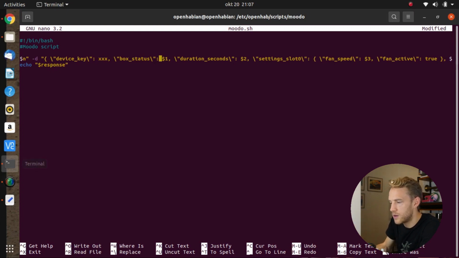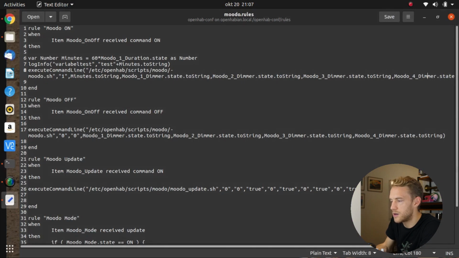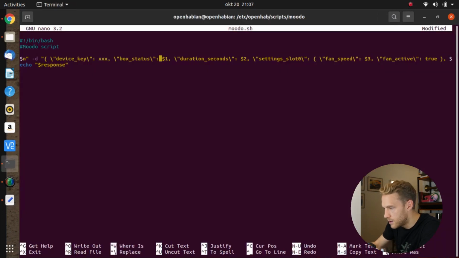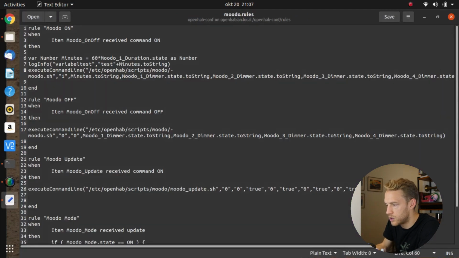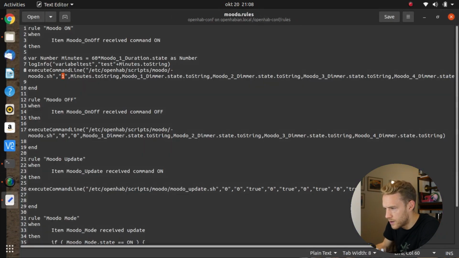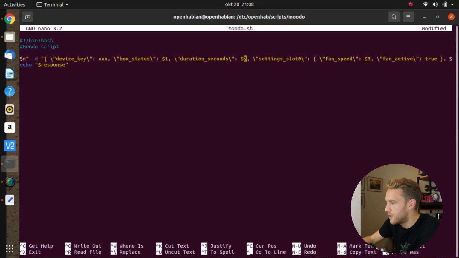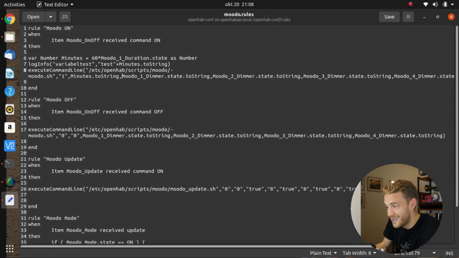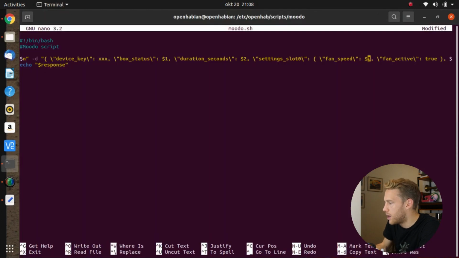So the stuff that we put in when we execute this command, these variables, 1, 2, 3, 4, 5, 6, they go in these spots where I have variable 1, 2, 3, 4, and so on. So box status is variable number 1. We want it to be on, so we send that one. Duration in seconds, that's variable 2, right? So that's here, variable 2. You get it? And then settings for slot 0, we have a fan speed, that's variable 3. Moodo 1 dimmer, all right? And we want the fan to be active, true, yes. And then it just goes on.